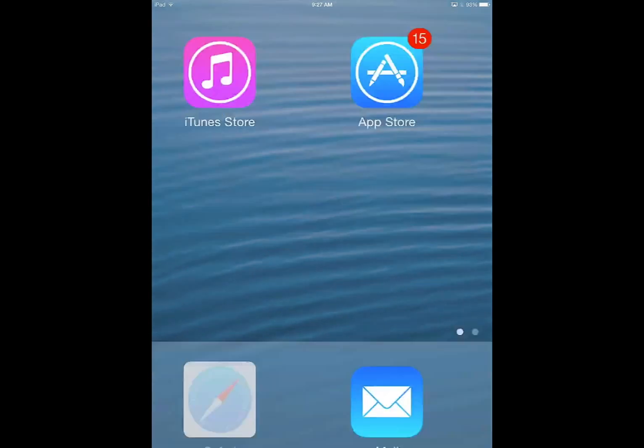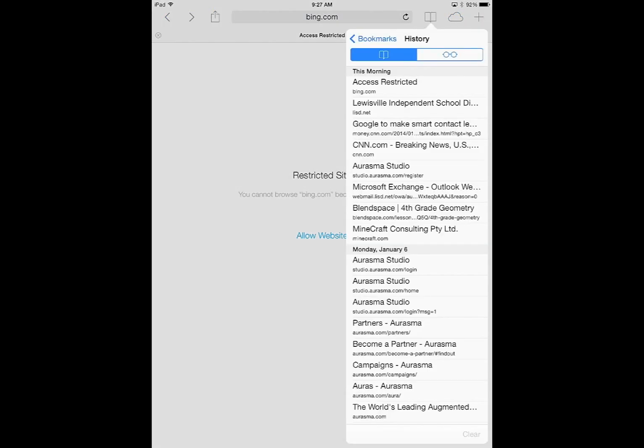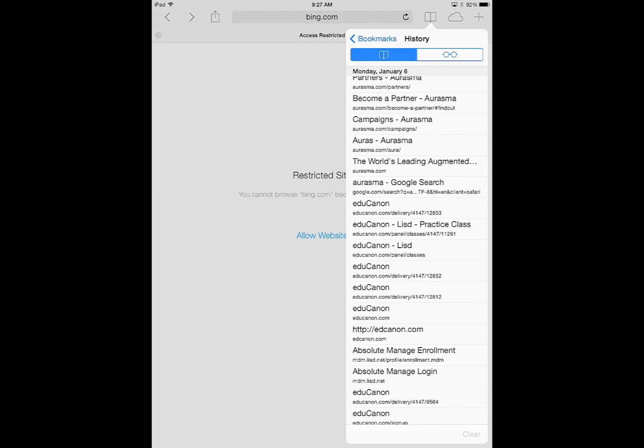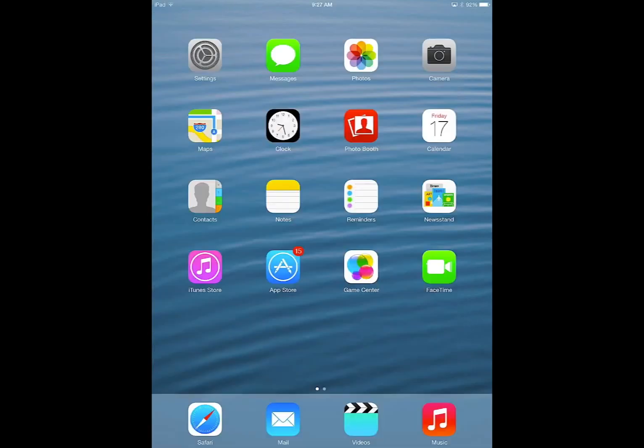Let's go to our browser, and there is our restricted site. Setting this restriction also prevents users from clearing their history. By selecting the book icon at the top, parents can see the sites that their children have been using.